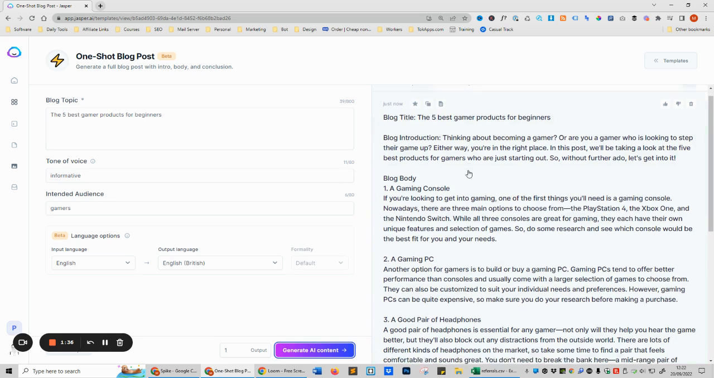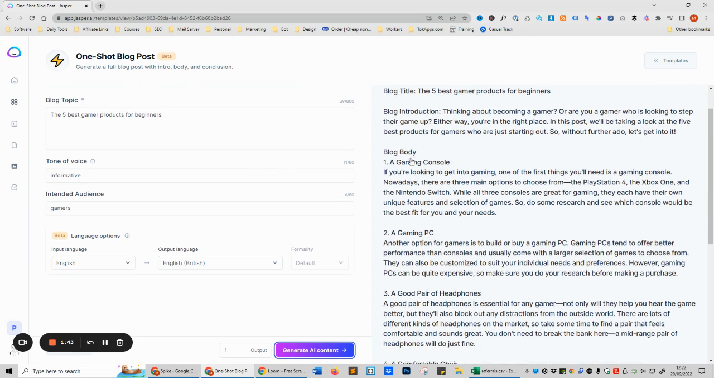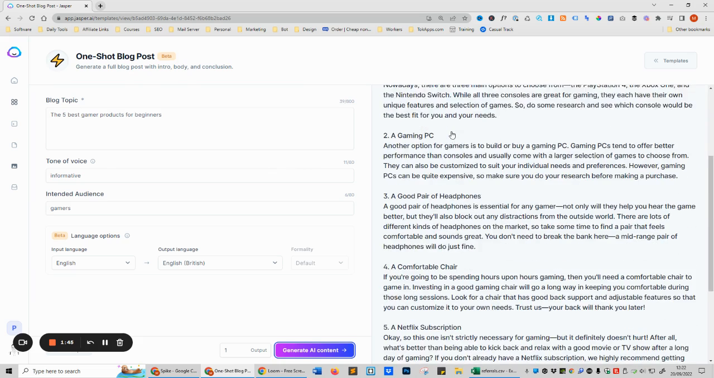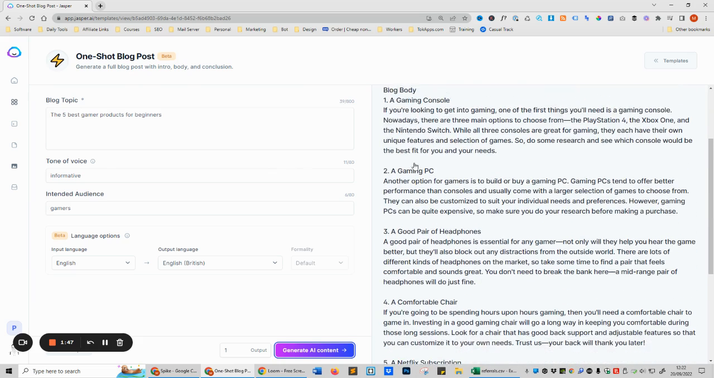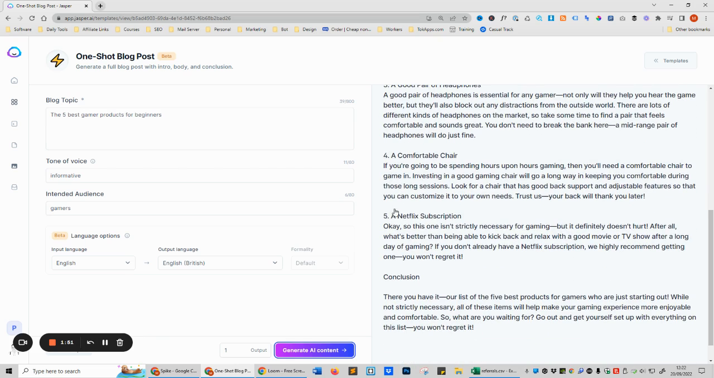Okay, so here's the first article. So the blog title, the 5 best gamer products. We've then got an introduction. Then we've got the blog body. So it's done numbers: a gaming console, a gaming PC, a good pair of headphones, a comfortable chair, a Netflix subscription. Okay, might have added some humor there, and then a conclusion.